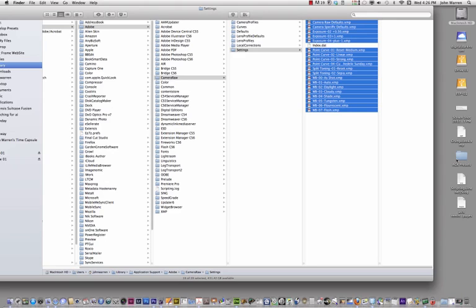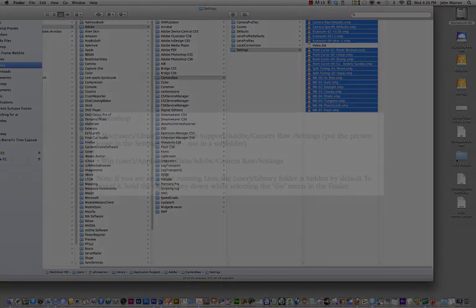I have a sheet of paper that will appear at the end of this video that will have the file path so you can actually write it down for both Mac and PC.